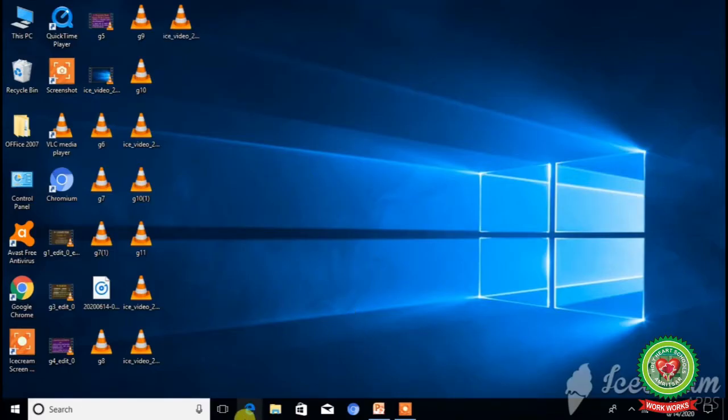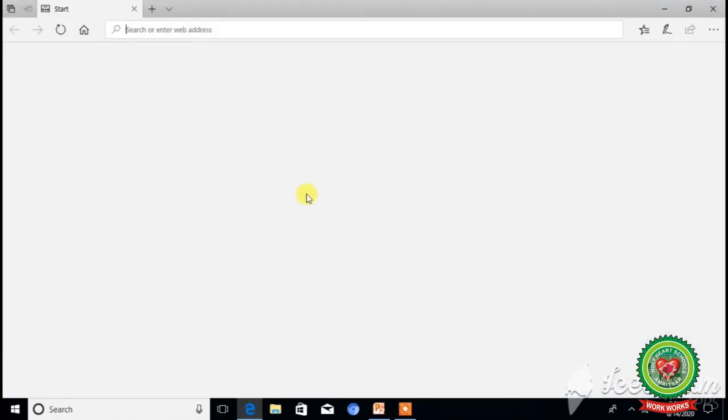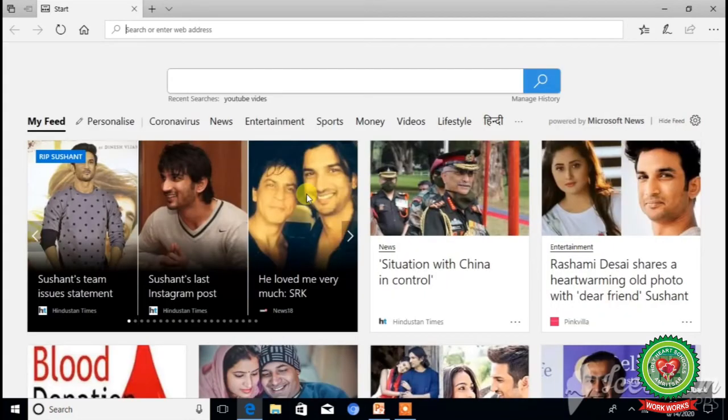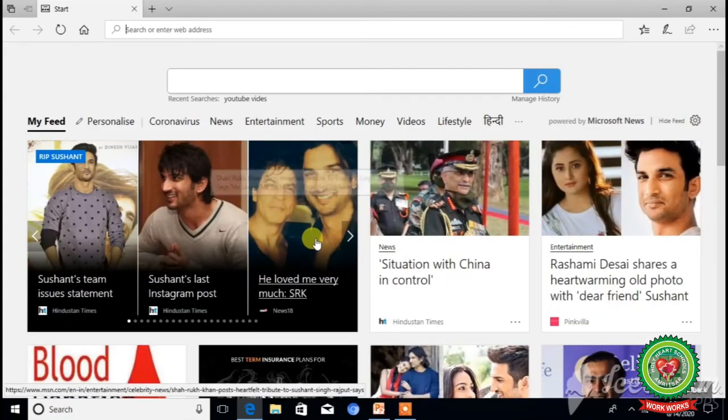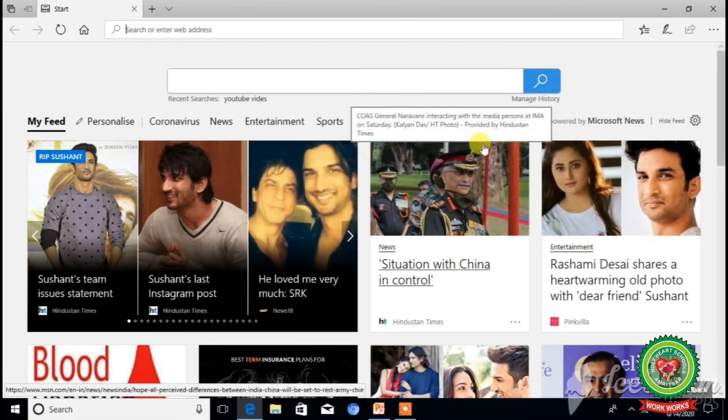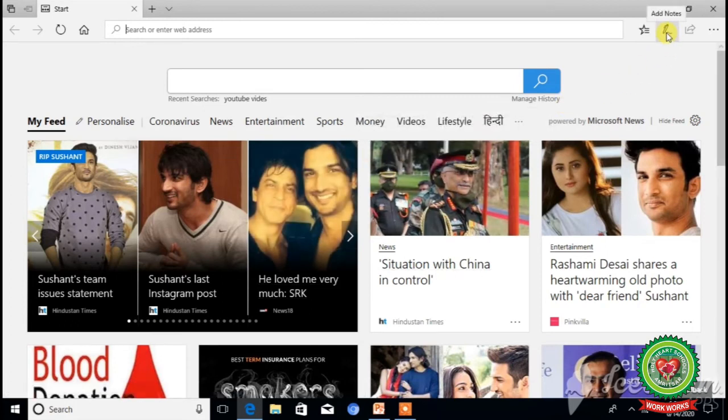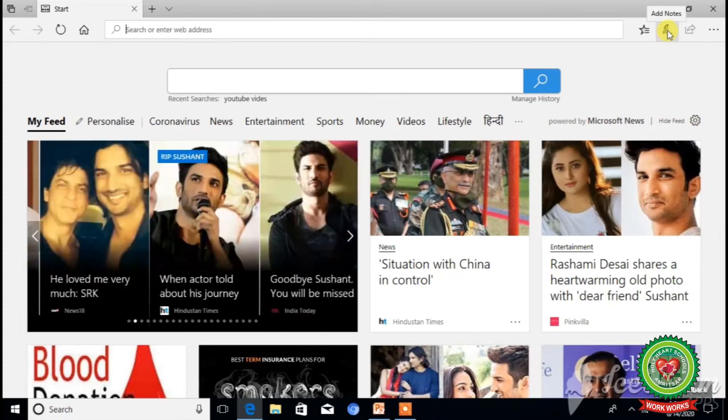Students, on the taskbar, this E icon is known as Microsoft Edge icon. So double click on this icon and Microsoft Edge window will be displayed on the screen. It will display you the latest videos, and then you have to click on this Add Notes icon.